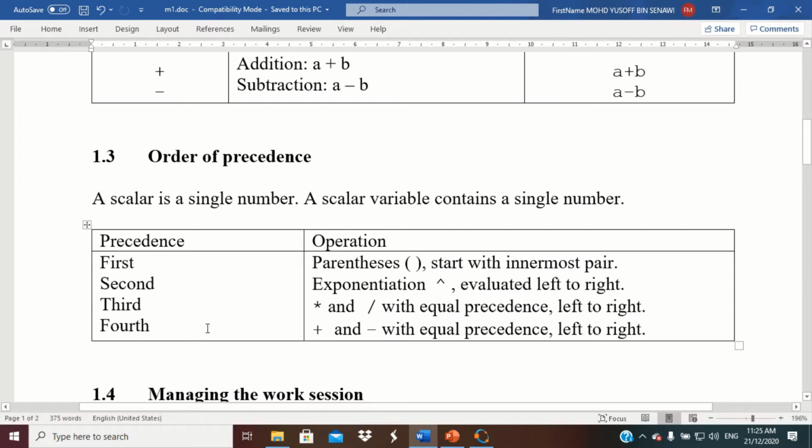Okay, left to right. Third priority is multiplication and right division. These two are equal priority or equal precedence, given to be left to right. For example, if you have 2 times 3 divided by 4, these two are equal priority, so left to right: 2 times 3 divided by 4, not the other way around. And the fourth priority is the addition and subtraction. These two are equal precedence, also the operation is left to right.